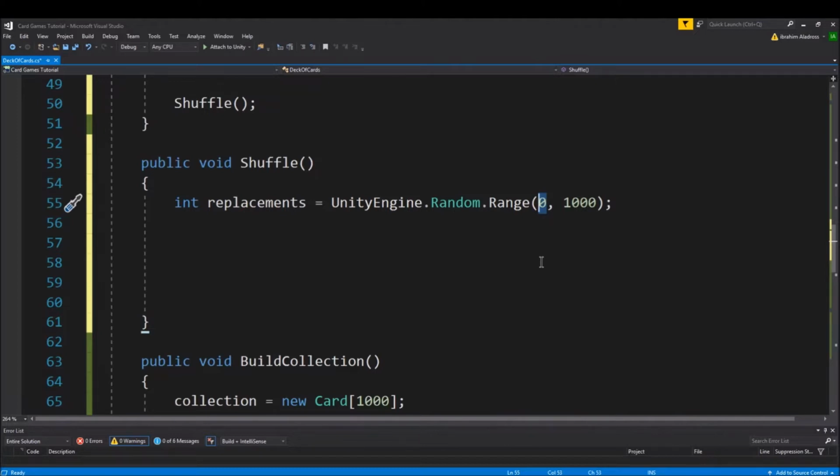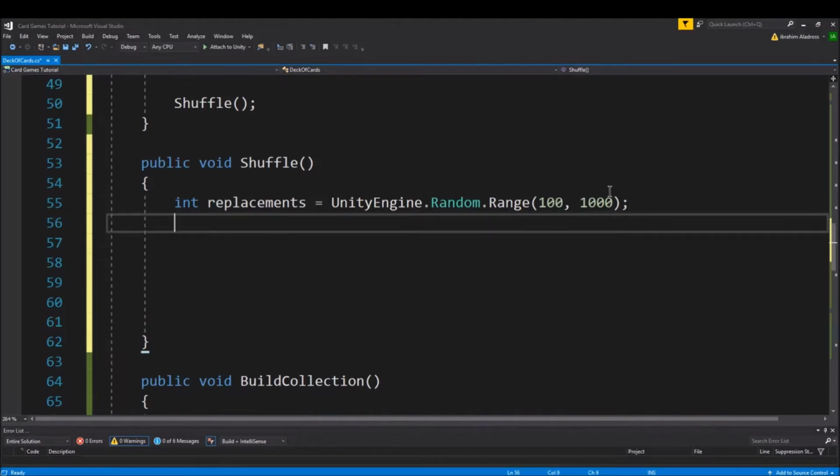So what would be better is let's make that 100. 100 is an even number. It's a possible outcome for this Random.Range, which means we could replace 100 sets of cards, up to 1,000. The computer can do that very fast. It's totally not going to take more than a 100th of a second. It's a fast process.